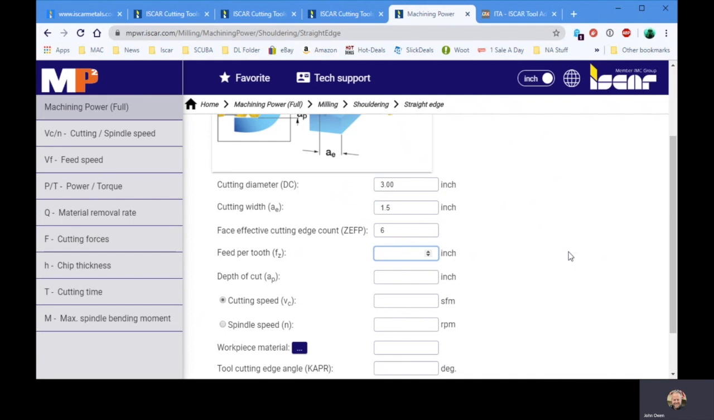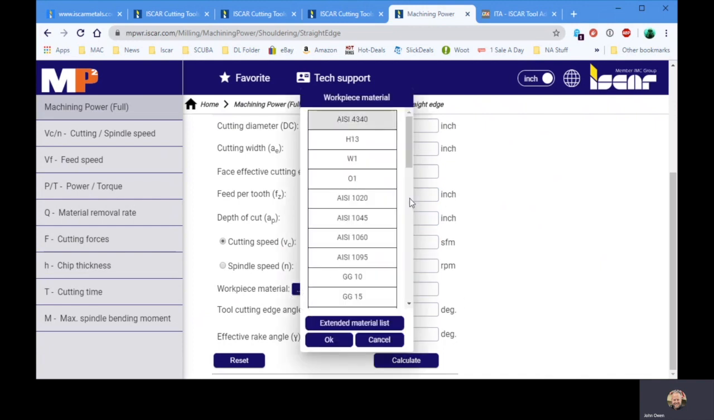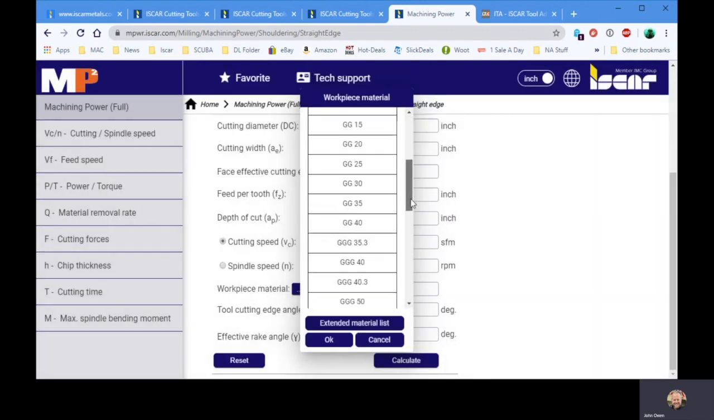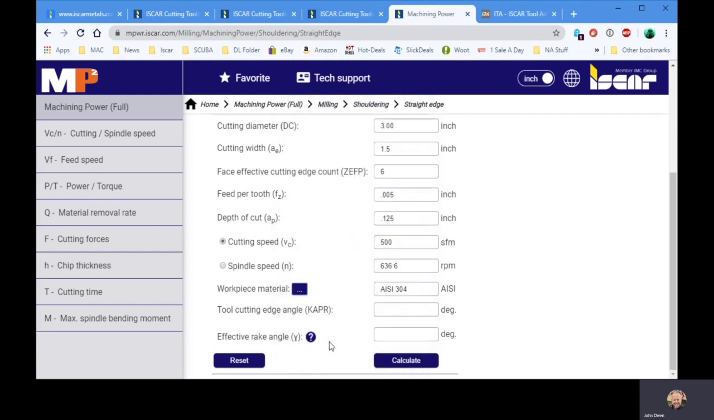We're gonna say nice general 0.005 inches per tooth. Depth of cut, 0.125. Cutting speed, we'll say 500 surface feet. Let's choose a workpiece material. You can go into an extended materials list, but we're just going to choose, what's a good one there? 304 stainless. We all love that material, don't we? Okay, cutting edge angle, I'm just going to go 90. Effective rake angle, we'll leave blank.